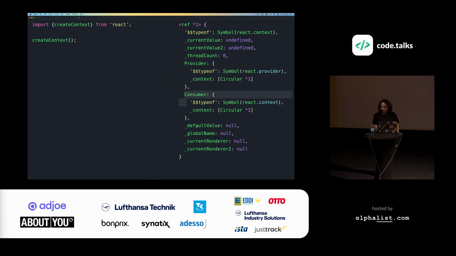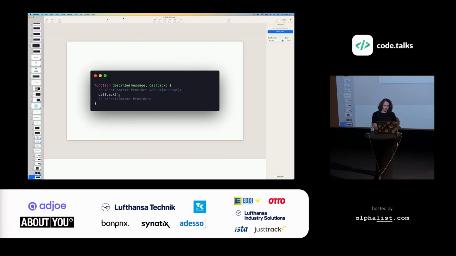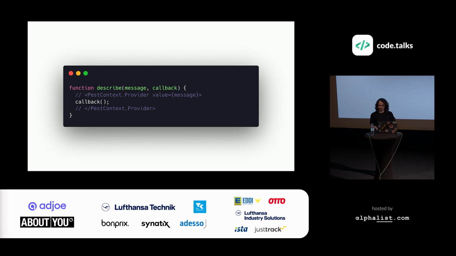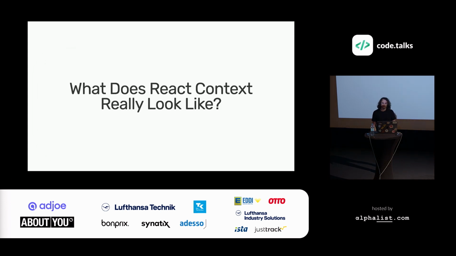It looks like something that we cannot really use, right? It looks like something that's internal to React, and we're going to build it from scratch because, well, this is unusable to us. So let's go back to our example. If we did want to build it for ourselves, what would it look like?